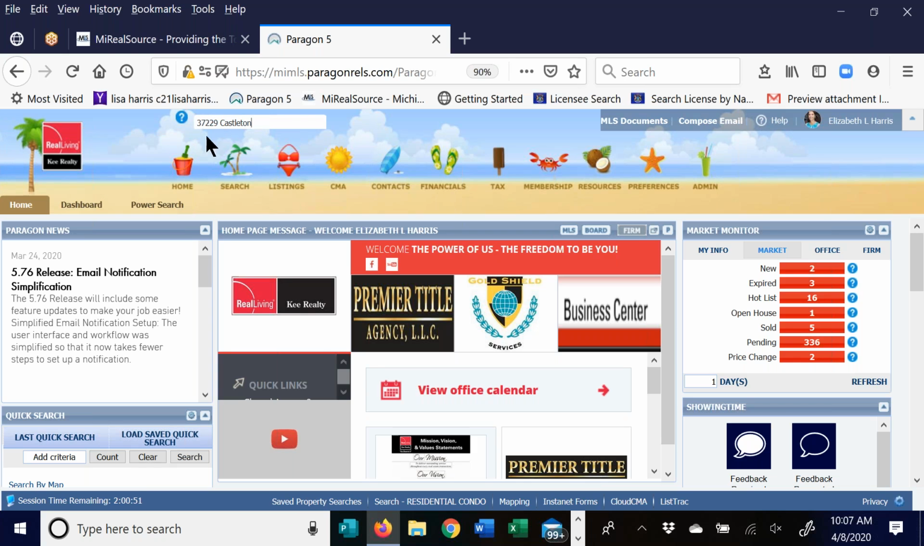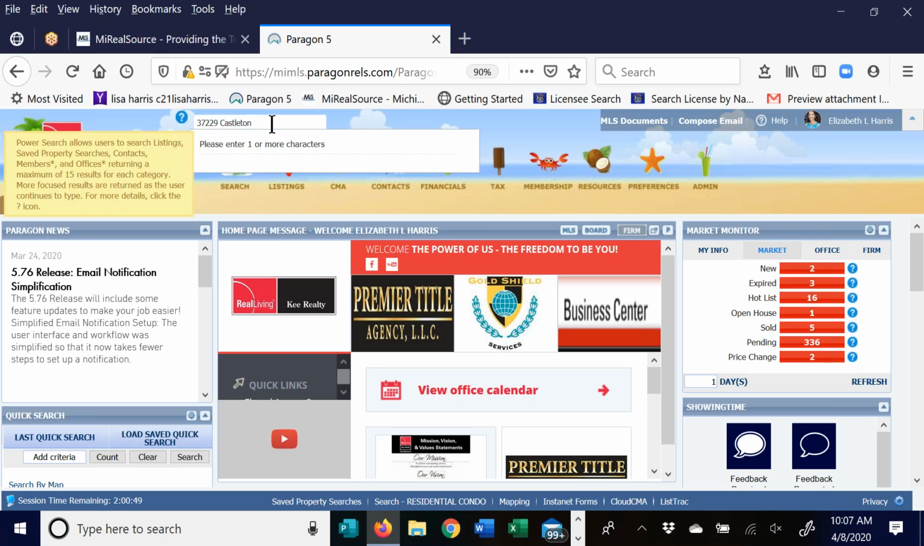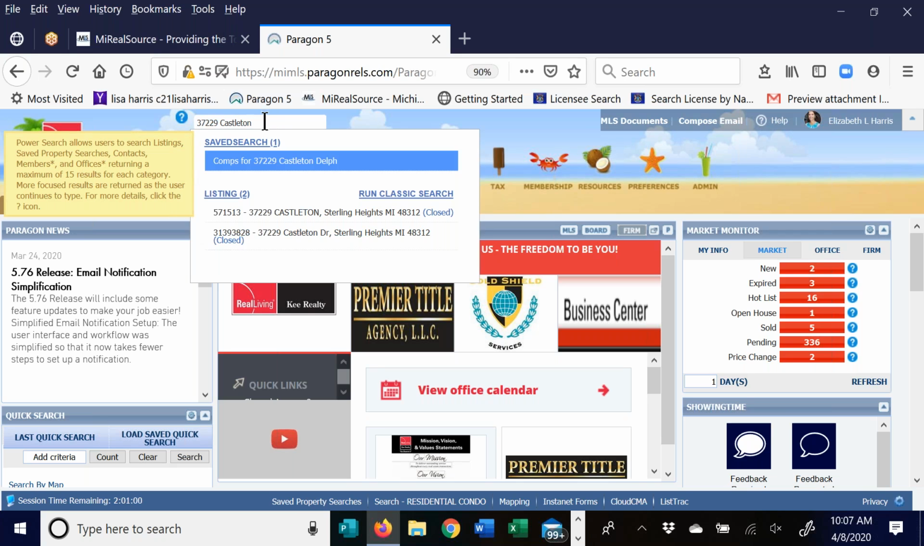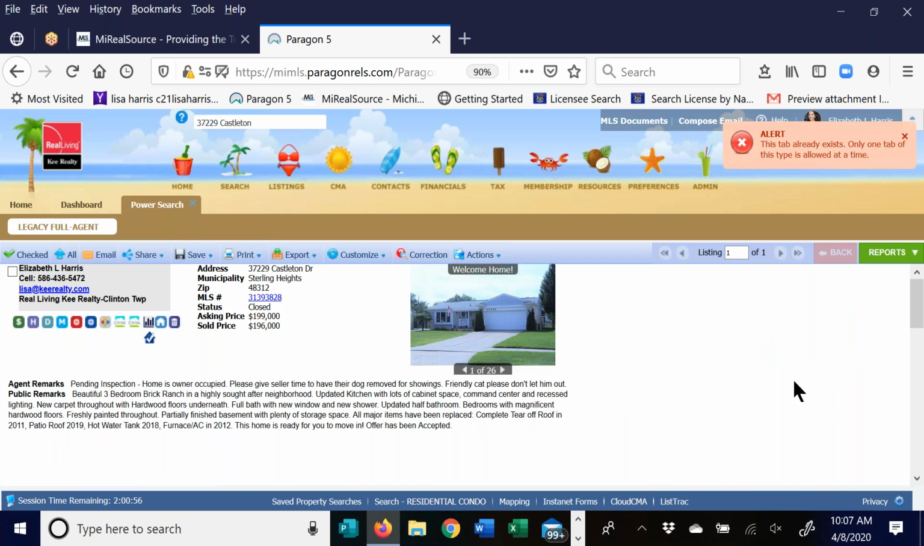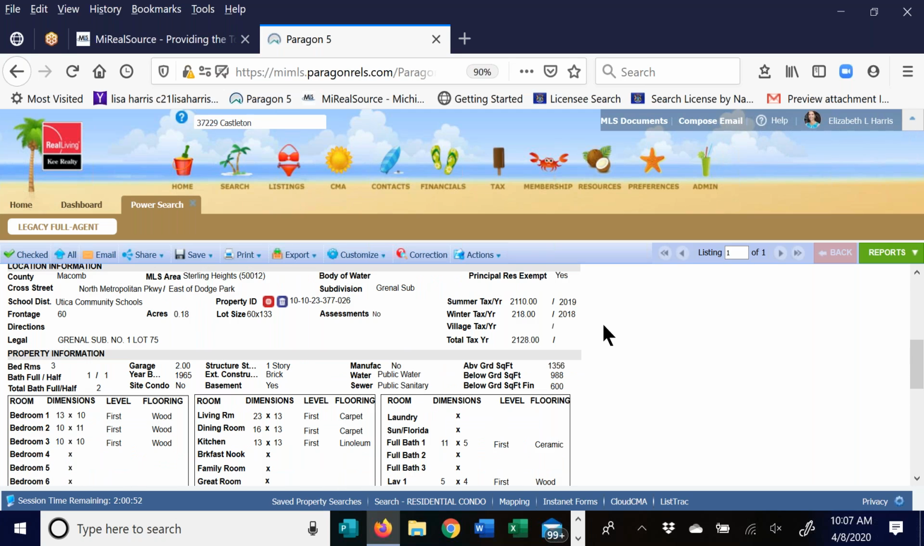So I just typed in my 37229 Castleton. As you type it in, it should find the listing. This one closed a few months back, so you can open that. This is just a ranch in Sterling Heights, just under 1,400 square feet, 3 bedrooms, basement, attached two car garage. So pretty basic, older finished basement.